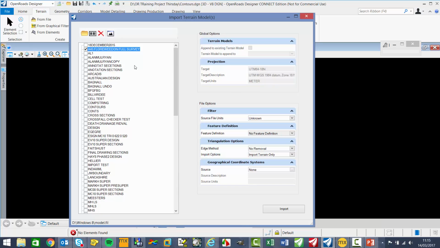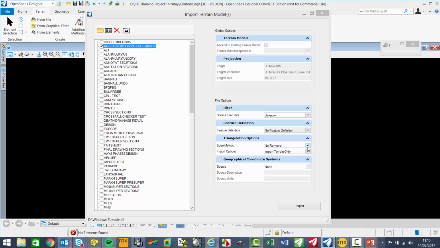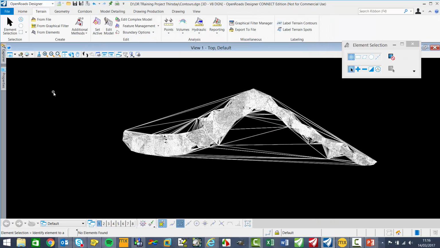I'm going to pick the one that we were using previously, and as far as importing the terrain model goes, this is a new terrain model, so we can't append to an existing one. I'm going to give it a feature definition of existing triangles. Edge method, I'm not going to use anything for the time being, and I'm just going to import the terrain. We hit import on that, and we can see we have our triangulation.